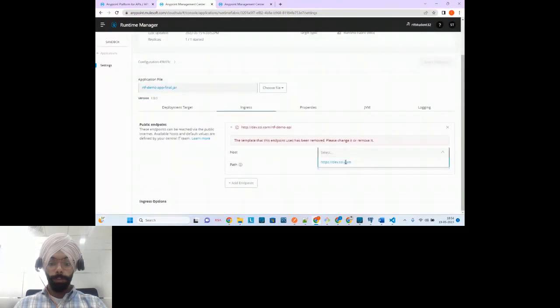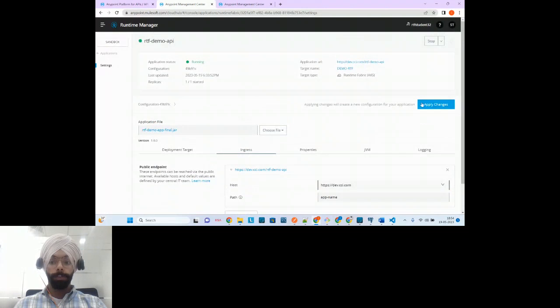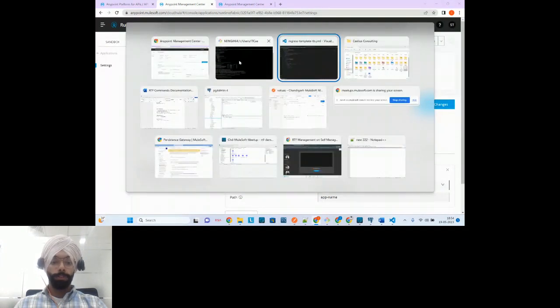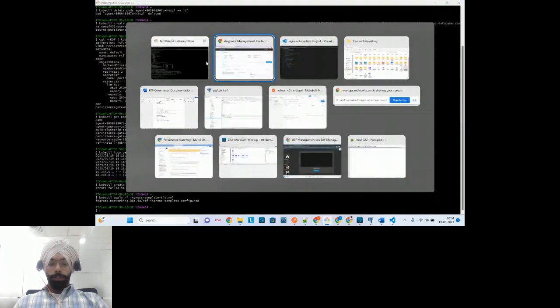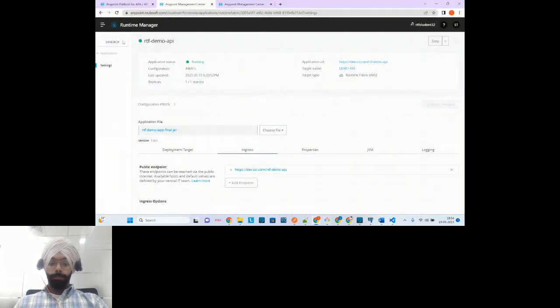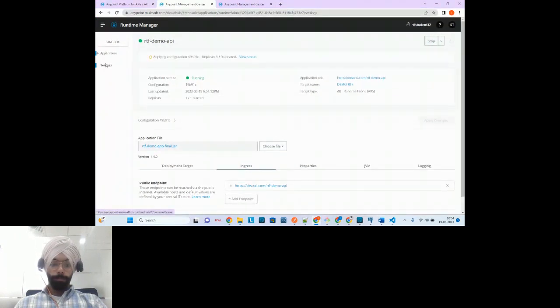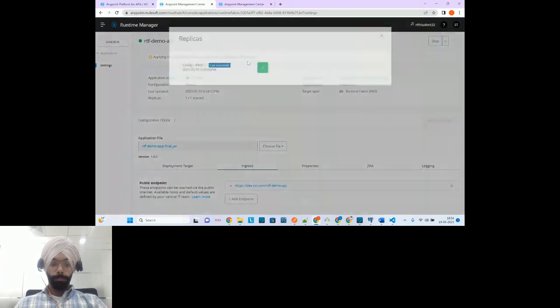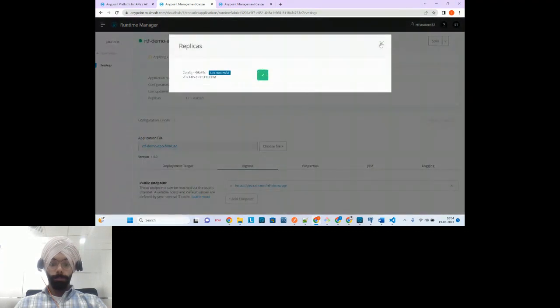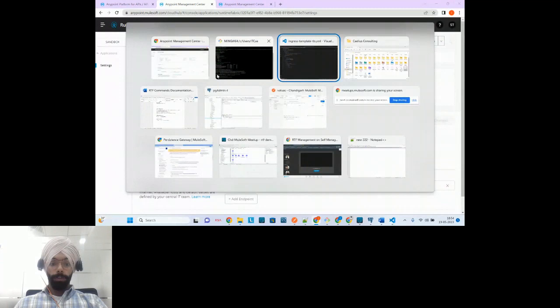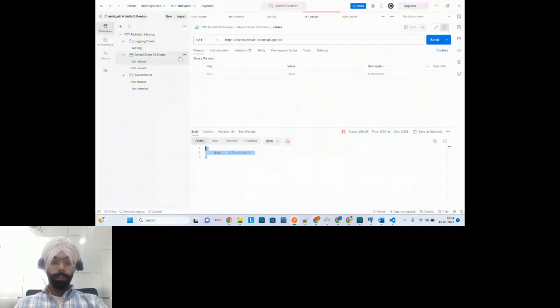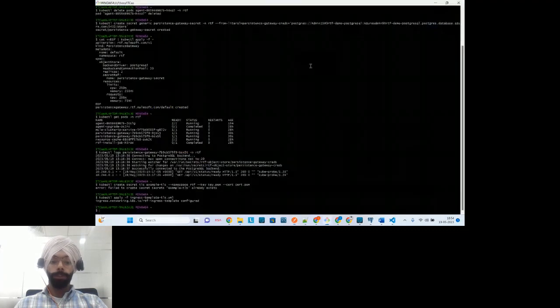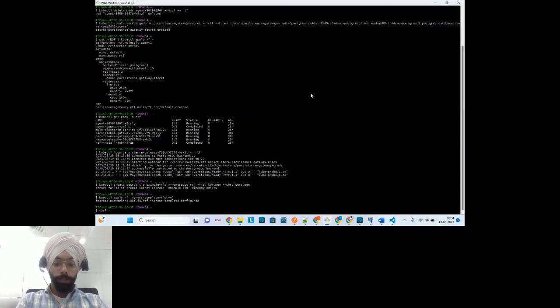Yeah, now we need to select a host that listens over HTTP and we need to apply the changes. So yeah, let's apply the changes. Let me hit this request using a curl command to visualize the handshake that took place.